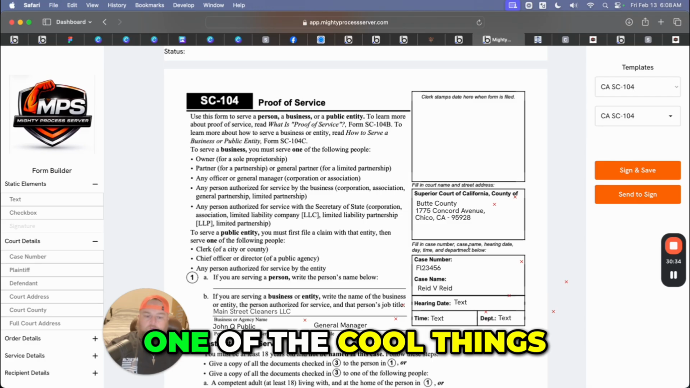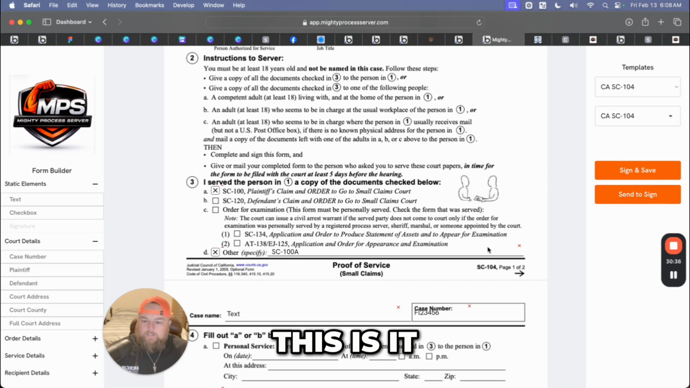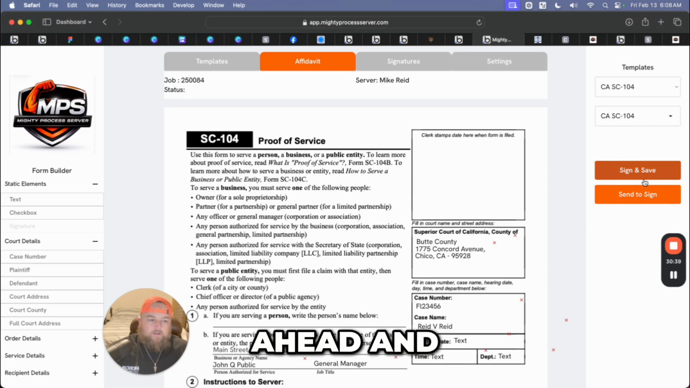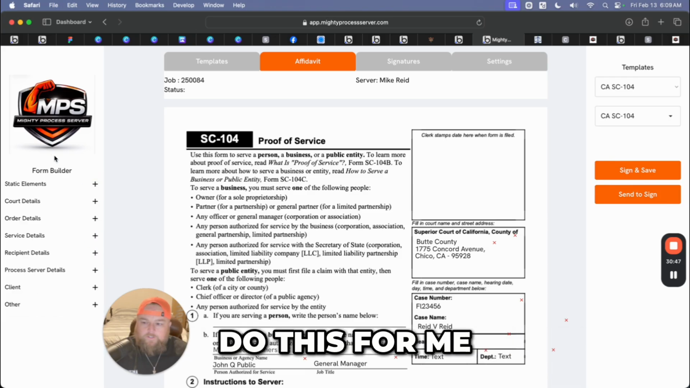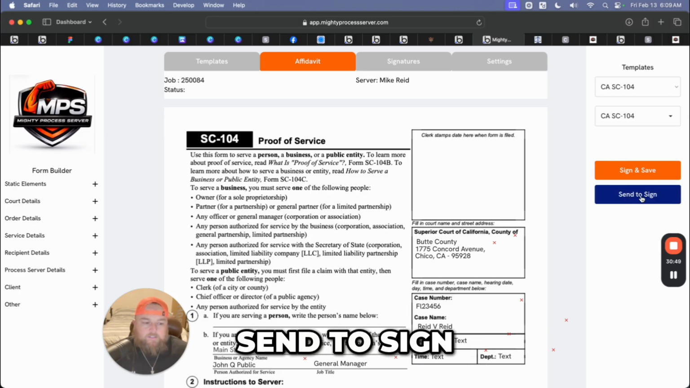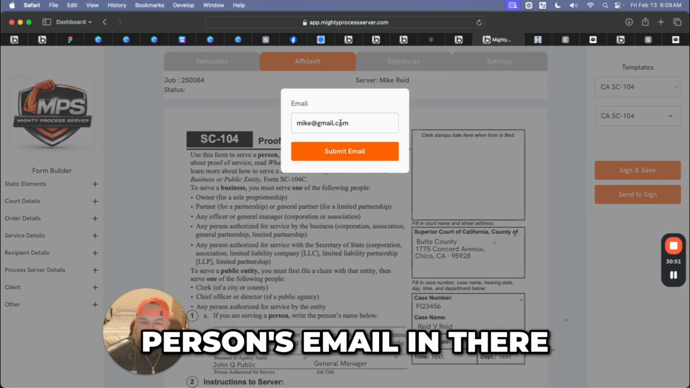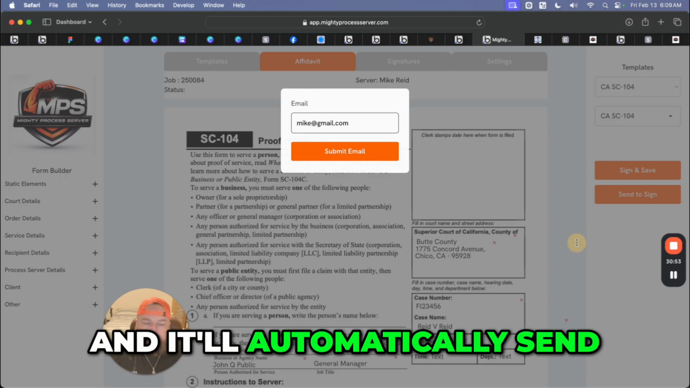Now, one of the cool things, I'll just kind of end it on this, is like, this is it. Okay, you can go ahead and sign it. Let me just go ahead and sign and save. Now, if I was going to send it to another server, because I hired somebody else in another area to do this for me, I could just hit send to sign and then put the person's email in there, and it'll automatically send it to them.